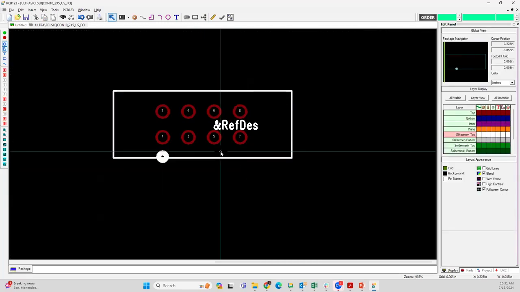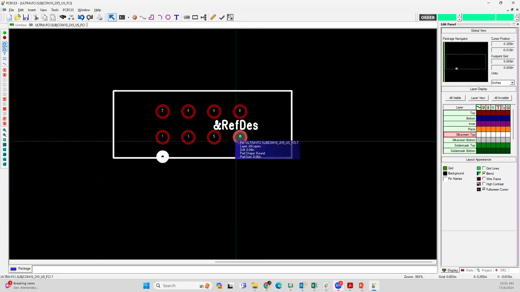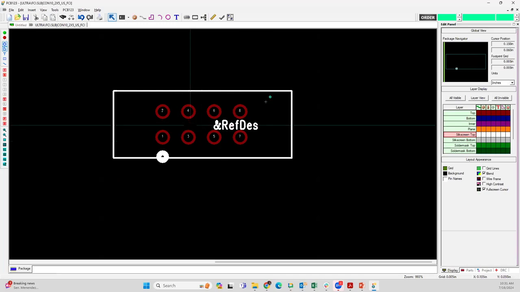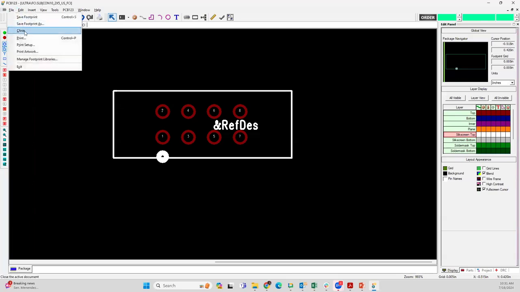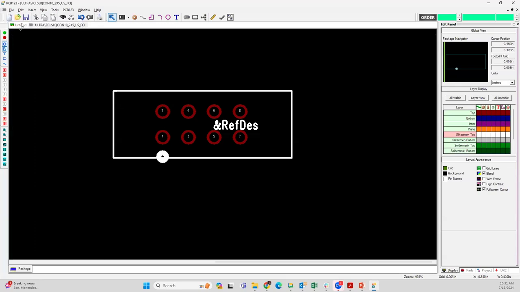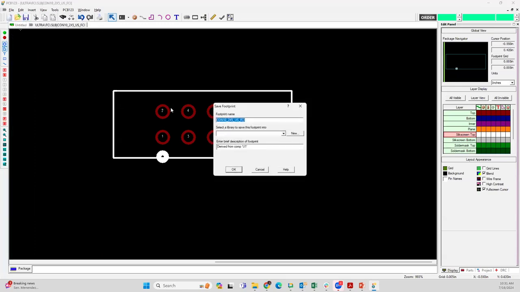And again, I'm just doing this as an example, so I don't calculate lengths and widths and sizes. Just made it about the right size by eyeball. Then you would say file, let's save it using just the disk button. I'm going to call this custom samples.